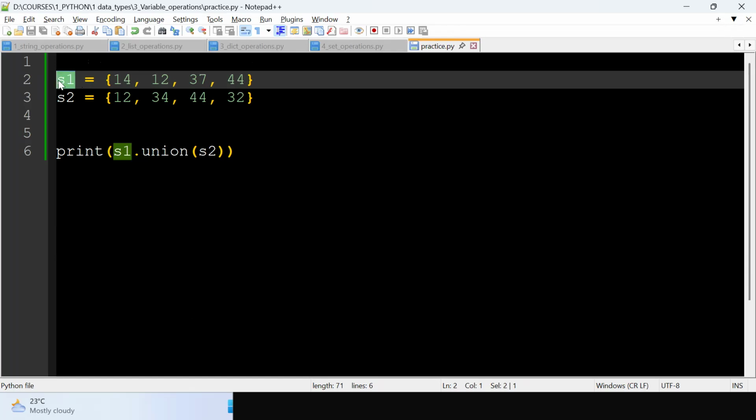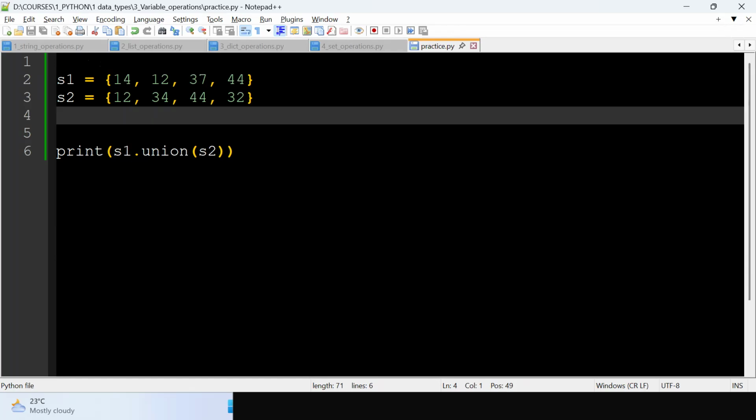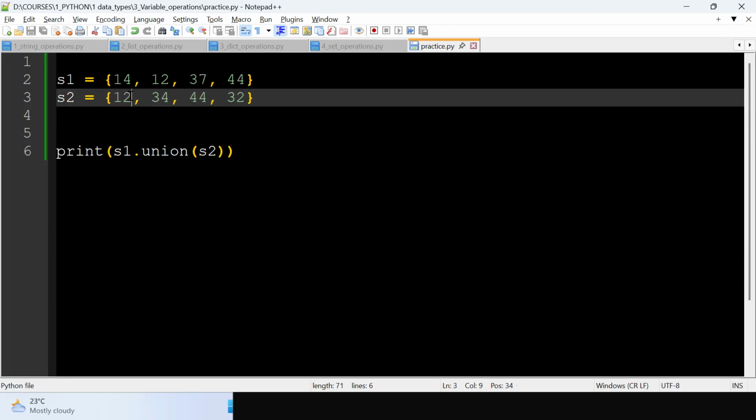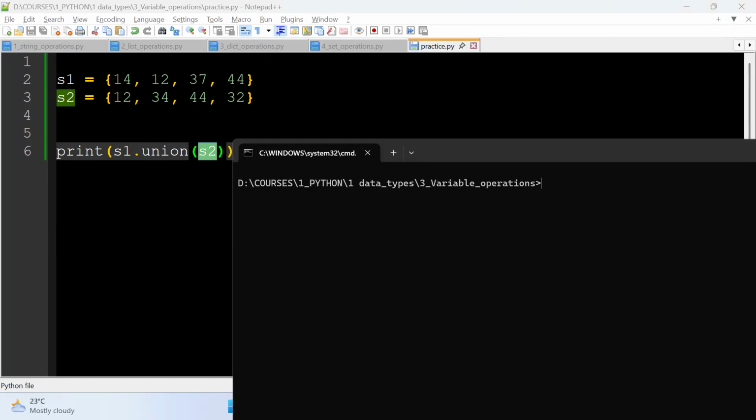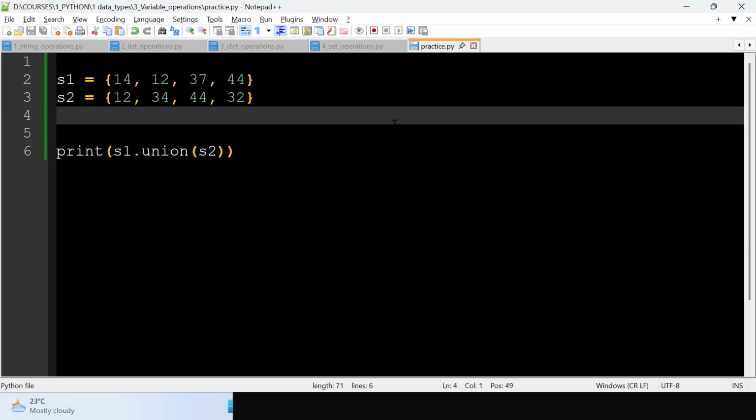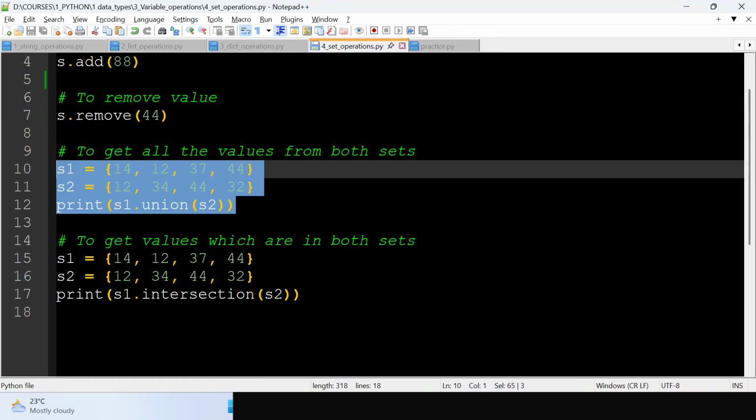Now if you see here, we have two sets, set 1 and set 2. Set 1 contains 12, but here also we have a 12. 44 also we have in both. But by using the union, set1.union(set2), it returns the unique values from both sets. Now you can see, we have 14 only once, 44 also once. Sometimes you want to concatenate the two sets of values, but you want to eliminate the duplicates, then we can use this operator.